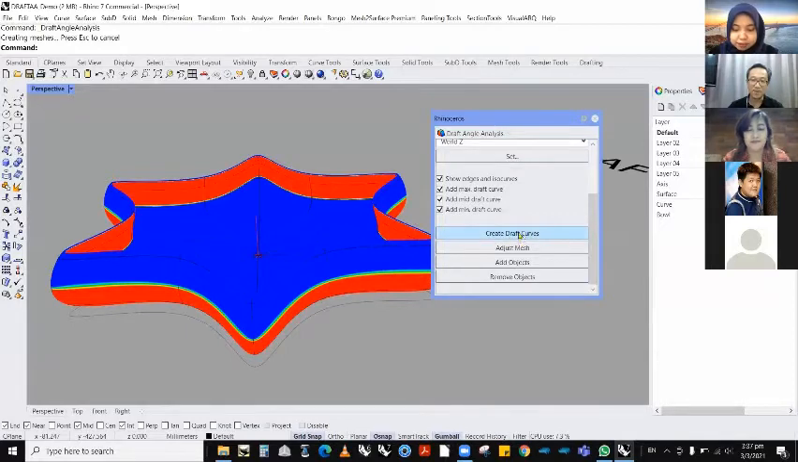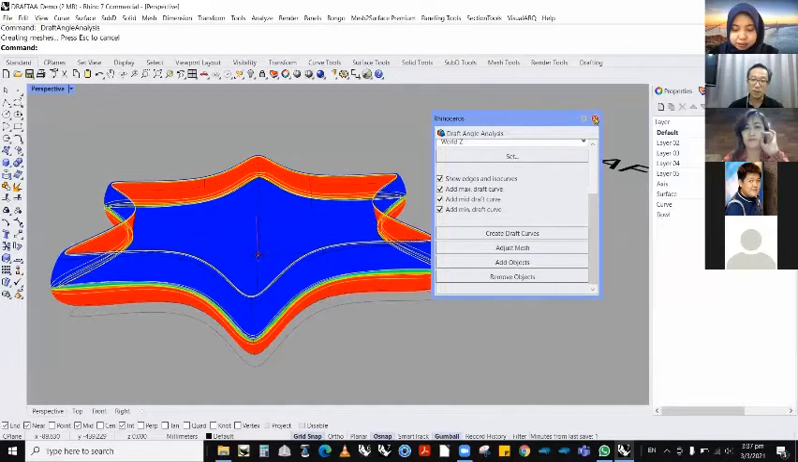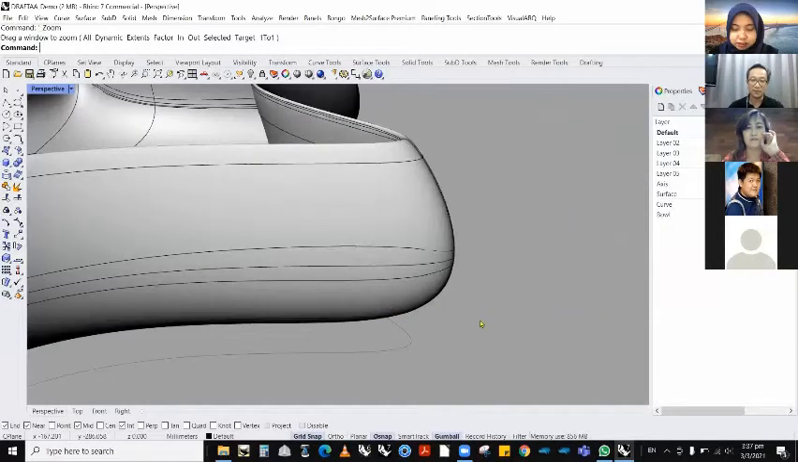Okay, create draft curves. Once that's done, it will give you these curves.